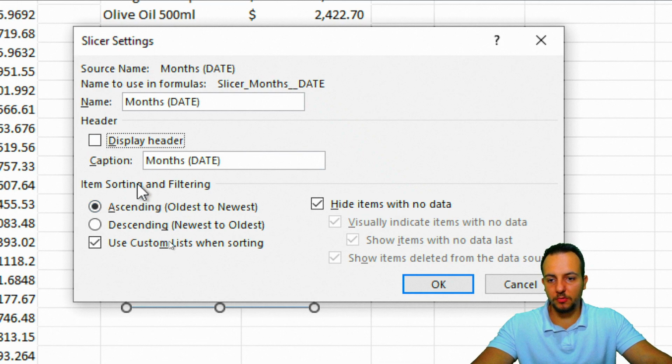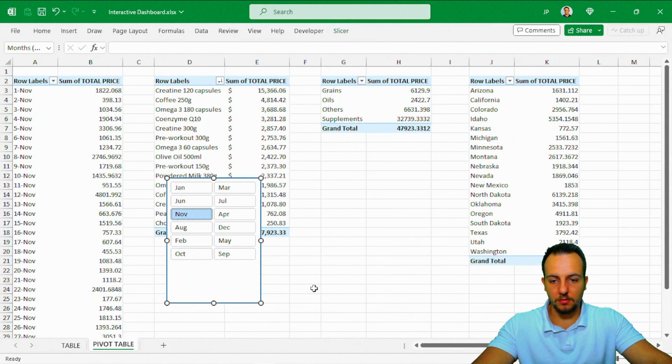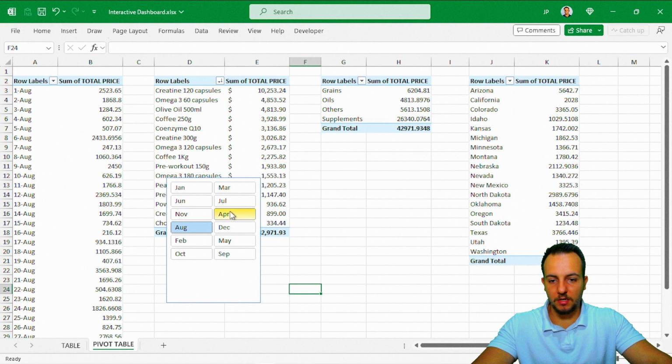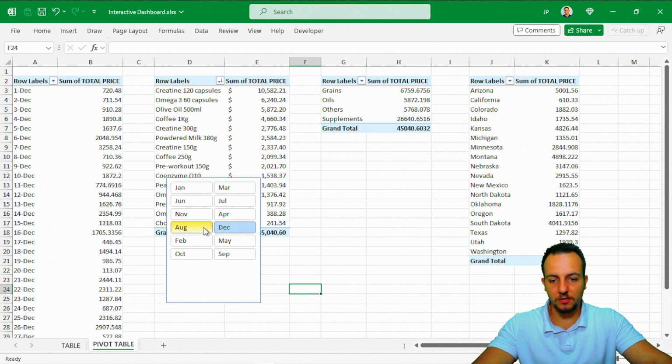Another thing that we can do is maybe change the item sorting and filter options. So we can use oldest to newest, newest to oldest, or use custom list when sorting. But I'm going to use this first option right here, ascending order. Okay, so yeah, that's it. Now we have a better way to visualize the data through the slicer.